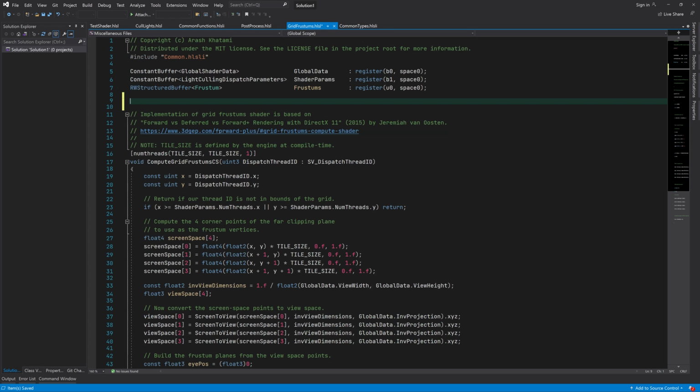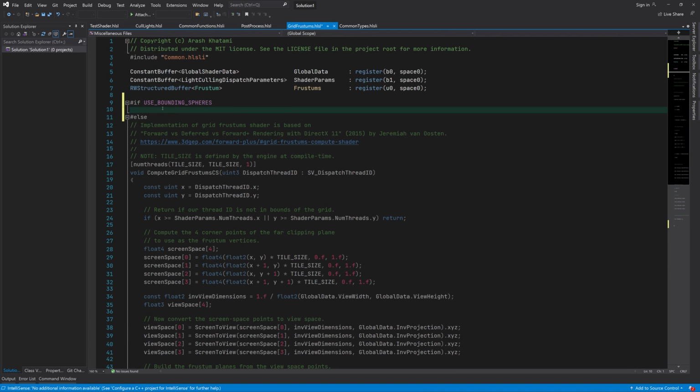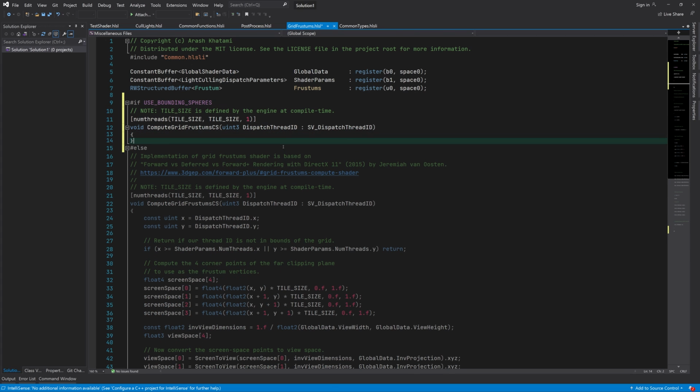In Grid Frustum's shader file, we can use conditional compilation like we did for the light-culling shader. However, this time the shader will be rather different.